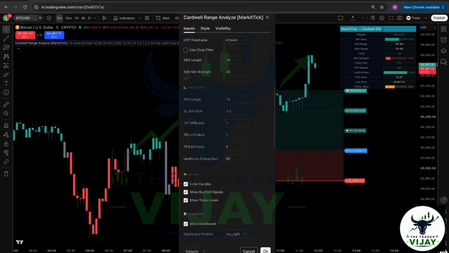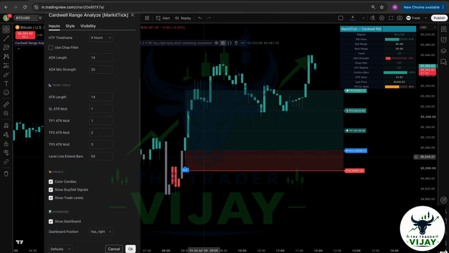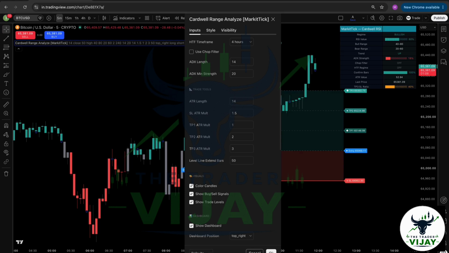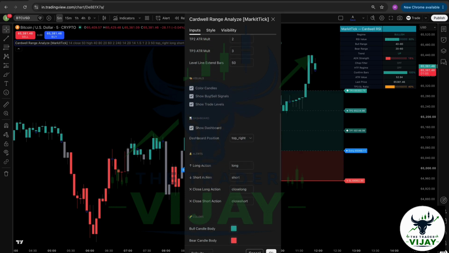Then, if you go to the training tool here, you'll see the ATR length is 14, but the SLATR multiplier is 1.5. So, if you trade on the 5-minute, 3-minute, or 15-minute charts, your SLATR multiplier should be set to 1. This way, your stop loss will be a bit smaller. Similarly, if you trade on higher time frames like the 1-hour or 4-hour charts, then what you can do is set the ATR multiplier here to 1.5 or even 2, and accordingly, your stop loss and target will also be larger. Alright, so these were the important settings we needed to adjust in these indicators.